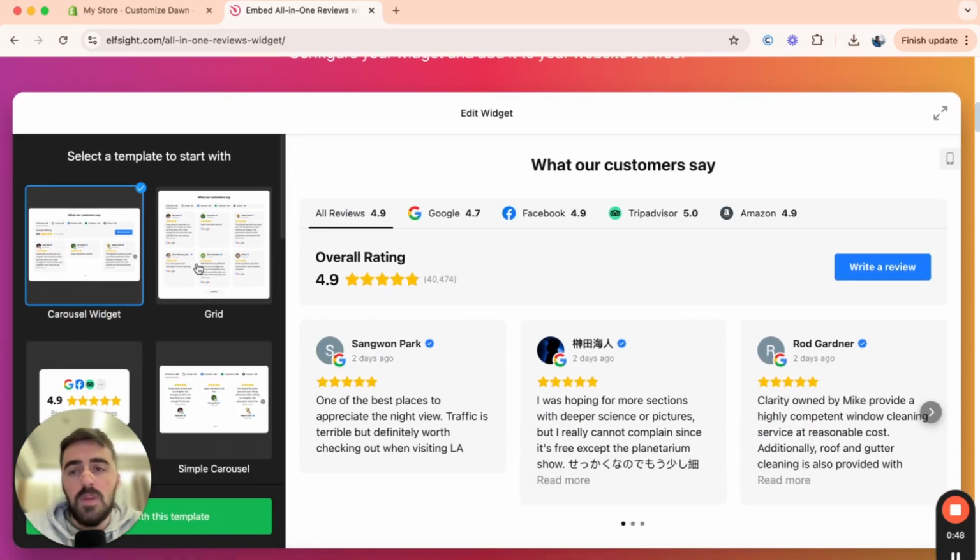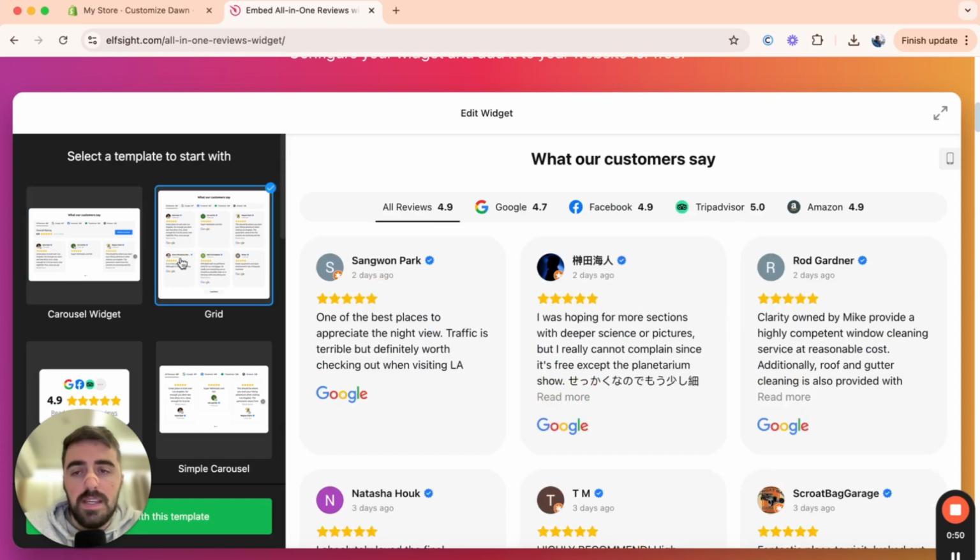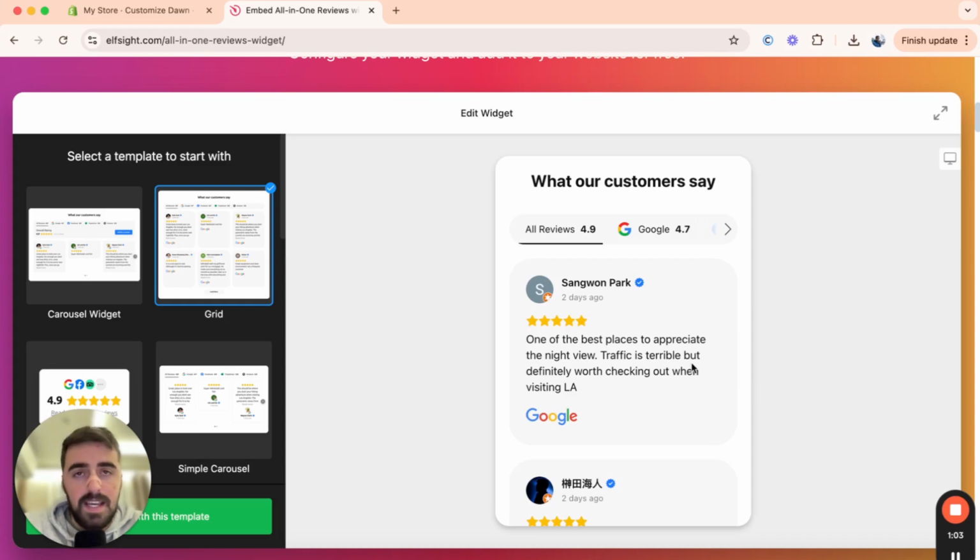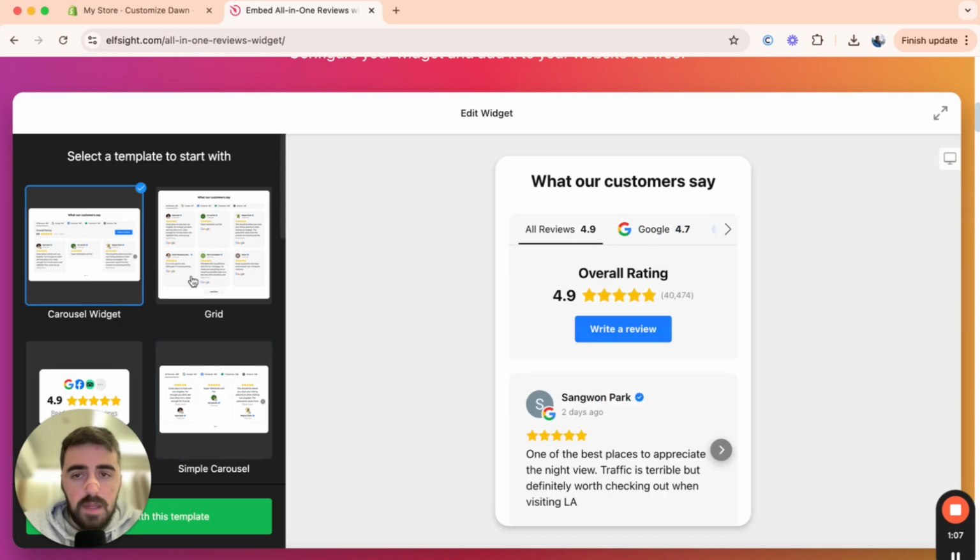So on the left hand side here, you have a bunch of different review templates that you can choose from, and on the right hand side, you have a little preview of what each of these templates would look like on your Shopify website. In this case, it is on a desktop, but if you click right here, you can also change to mobile view, just in case your website is browsed through a mobile device, and you can see what each of the templates would look like as well. But in my case, I'm going to go for a carousel widget right here.